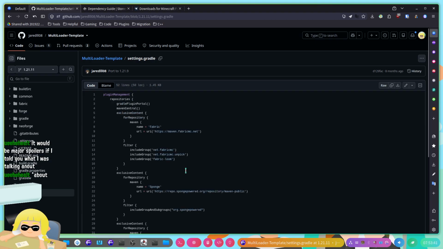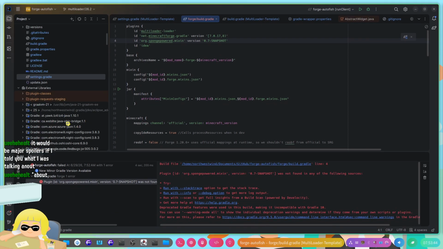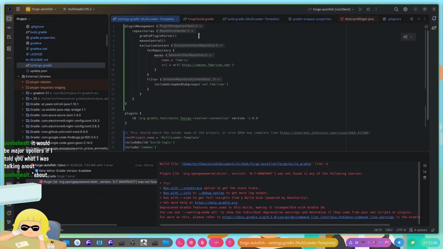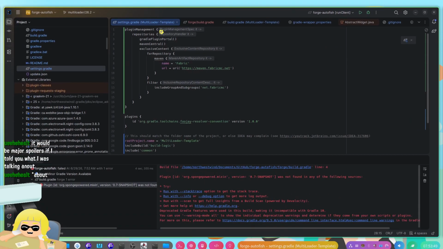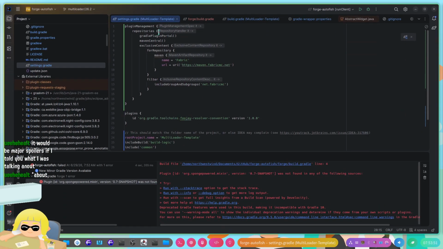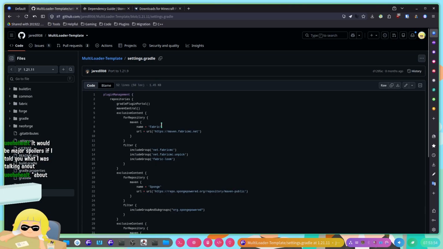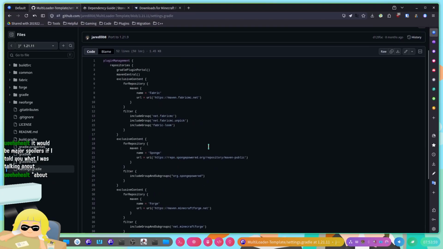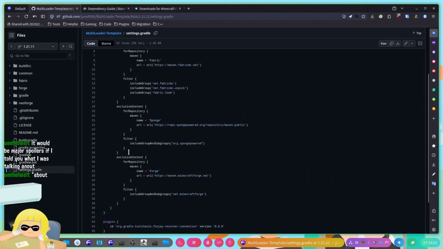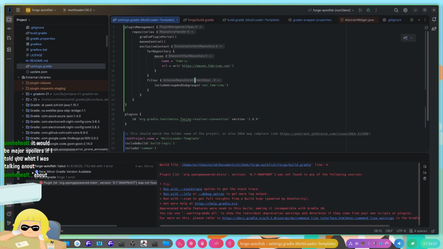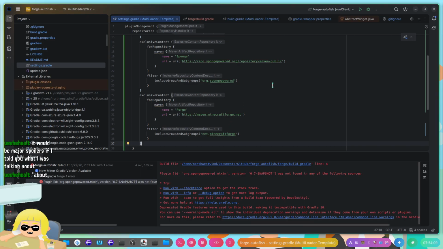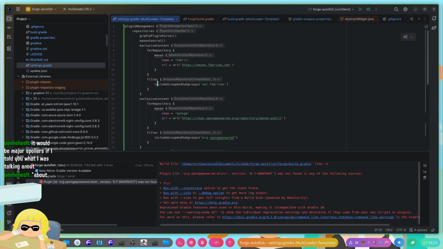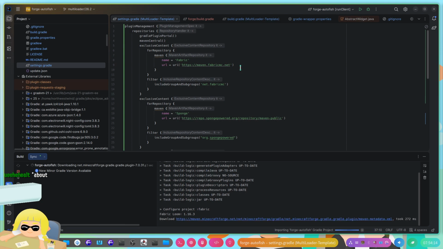Build is just this. Settings. Repository. Gradle plugin portal. Maven Central. Exclusive content for repository, Fabric here. Filter the Fabric stuff, that doesn't matter. Exclusive content, Sponge, and Forge. I think we need these two. Now prepare for crash.